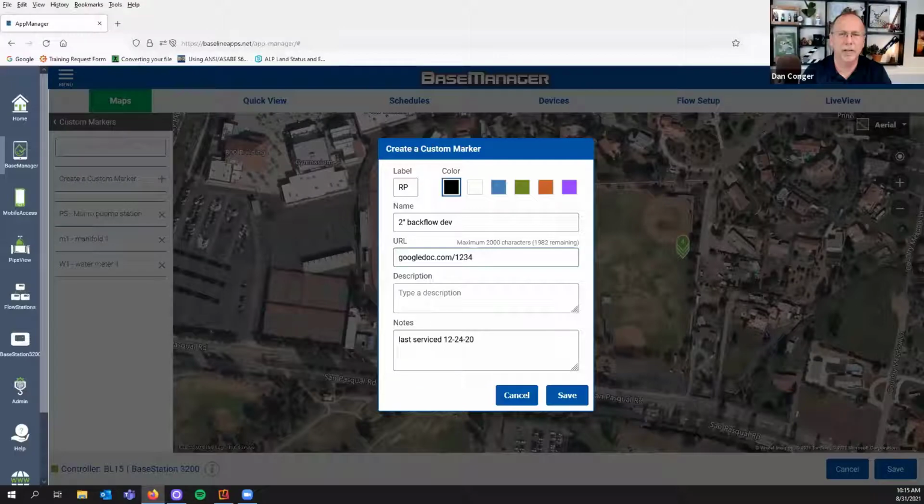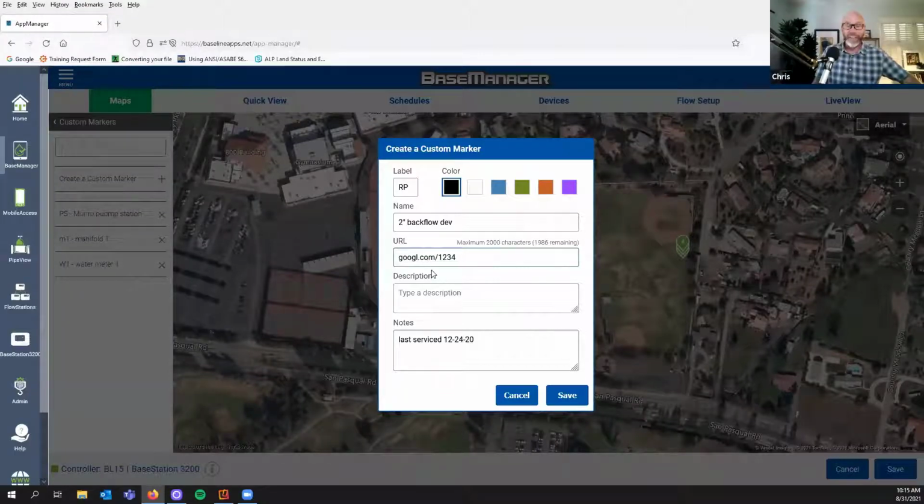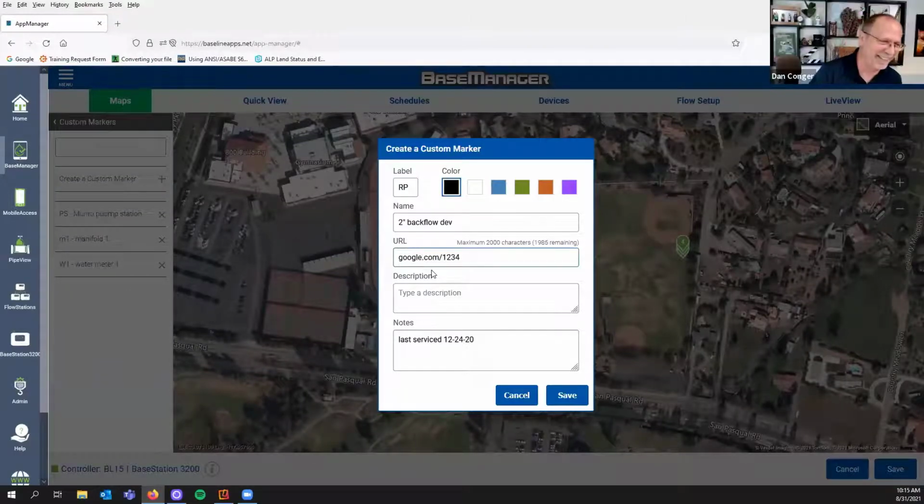You think that URL is going to get me anywhere? Google.com. Just google.com if you want to test it. 1, 2, 3, 4. I don't know. You got to be careful what they bring up.